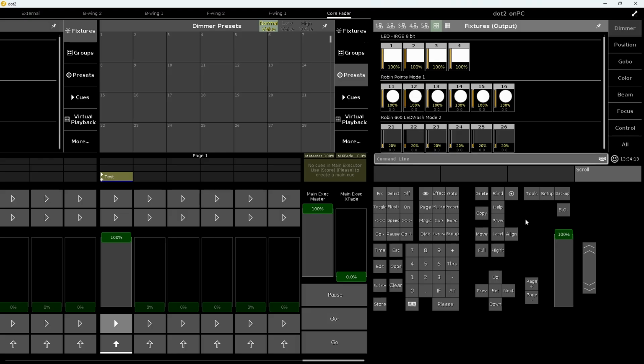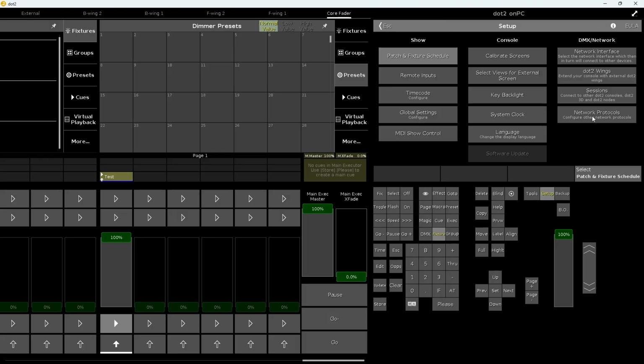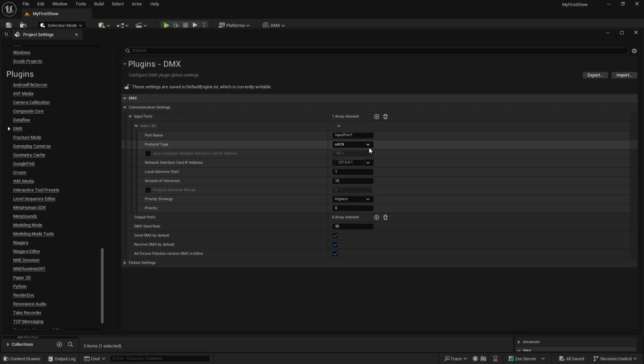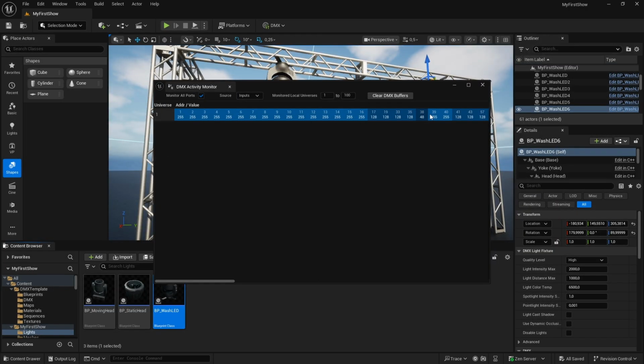Make sure that Dot2 is now using the newly selected network. Go to Setup, Network Protocols, confirm both green ticks. Look at the IP address under Streaming ACN. We'll need that in Unreal next. Back to Unreal, go to the Project Settings, DMX, and change the Network Interface IP to match the Dot2's IP that we saw earlier. If it doesn't appear, restart Unreal. Ta-da! Unreal is now receiving DMX.